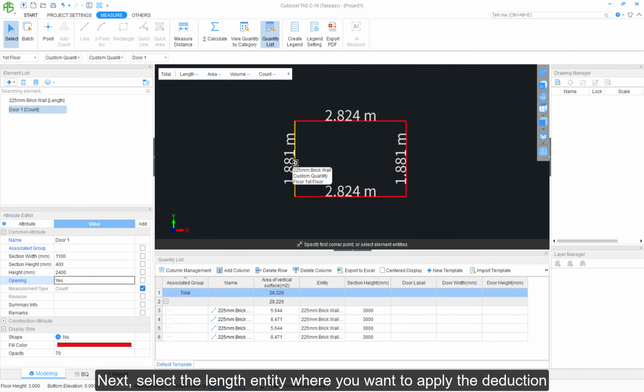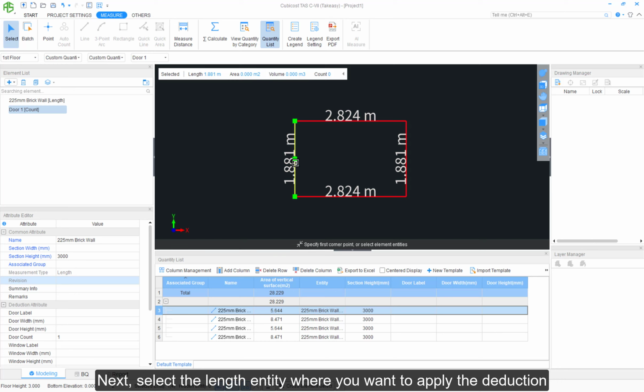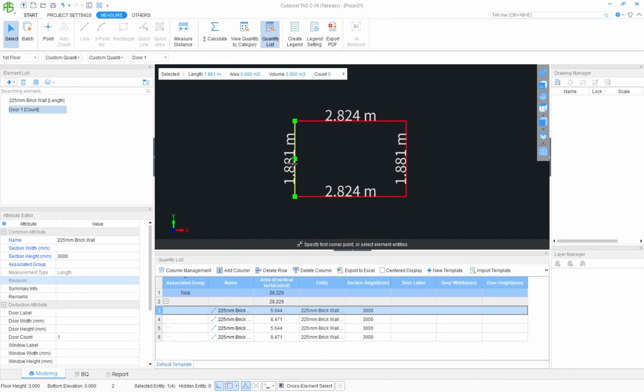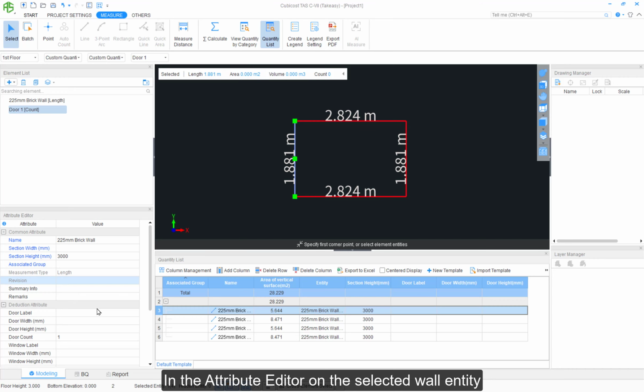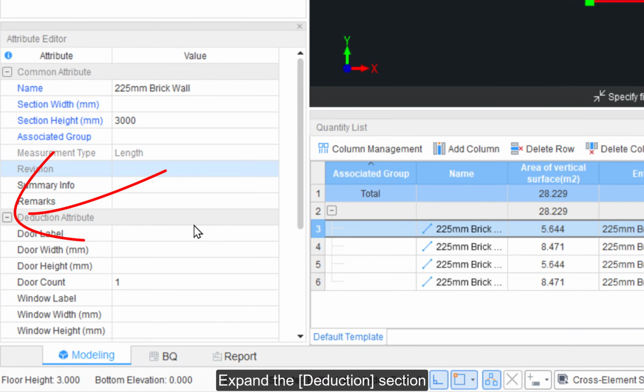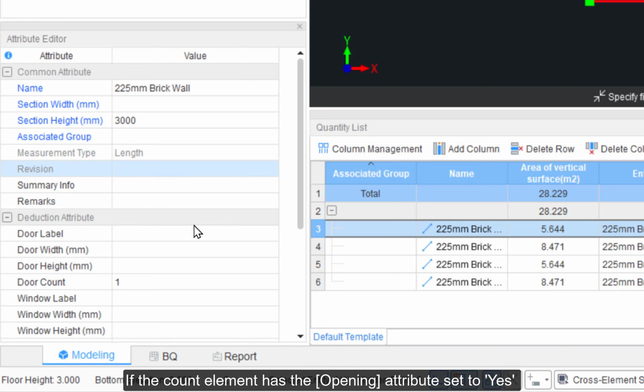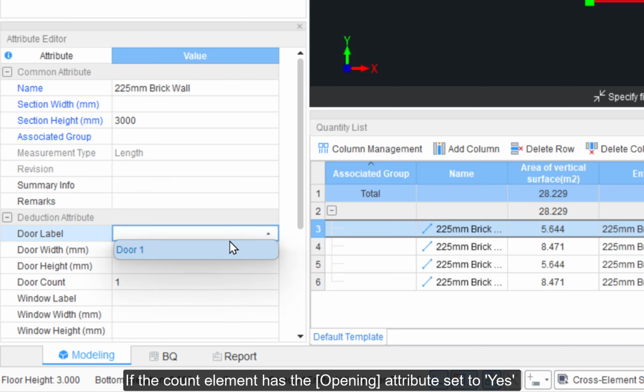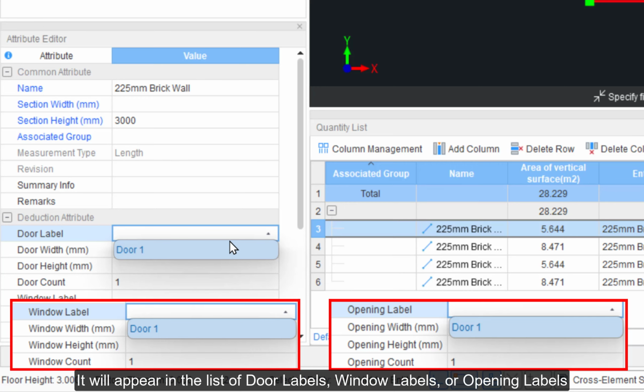Next, select the length entity where you want to apply the deductions. In the attribute editors on the selected wall entities, expand the deduction sections. If the count element has the opening attribute set to yes, it will appear in the list of door labels, window labels, or opening labels.